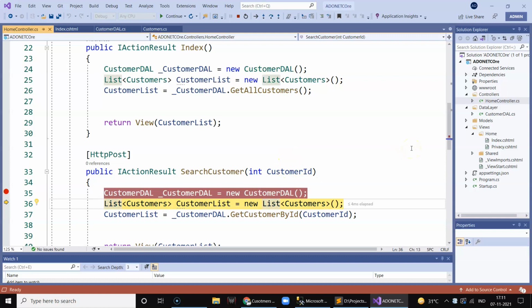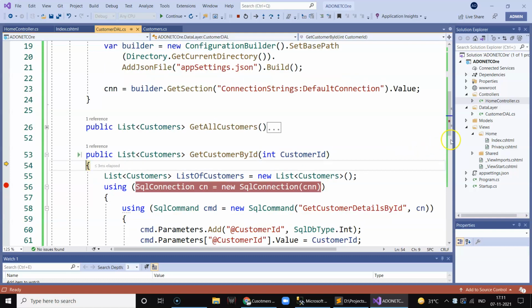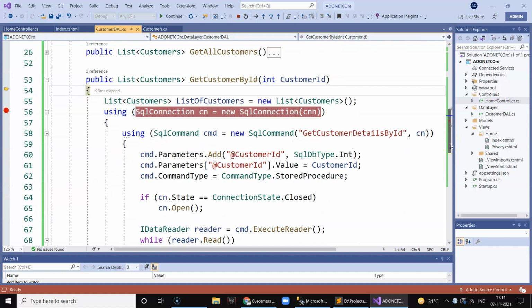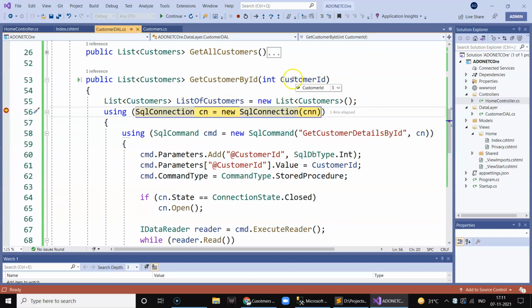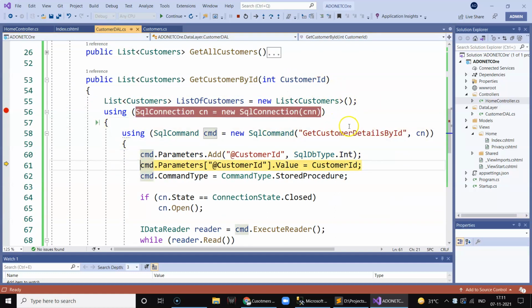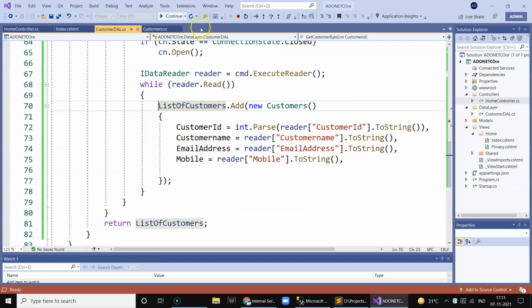Now let's go to the main method in the data layer. See, customerID was passed. This is the parameter. We say it's an int parameter. We pass in the customerID. Now we pass in the value. CommandType is stored procedure. Open the connection, execute the query, and we got the result.